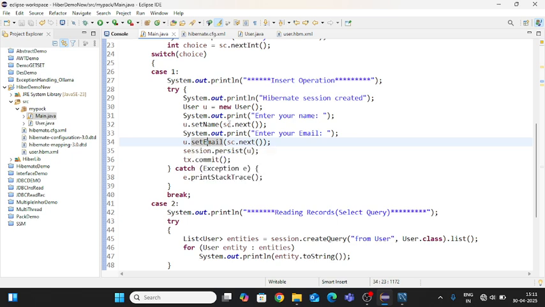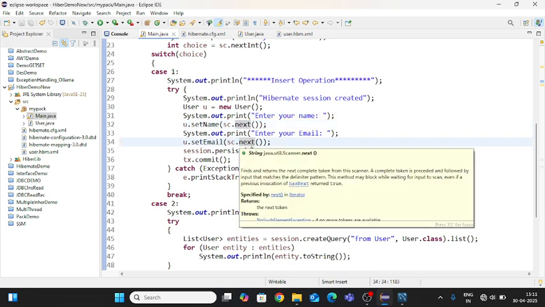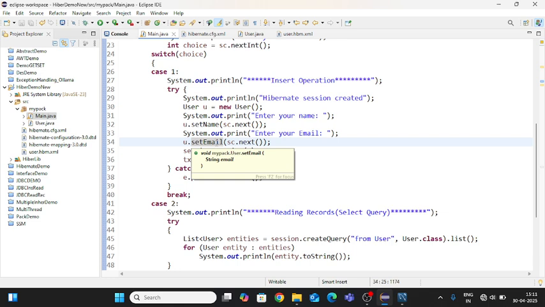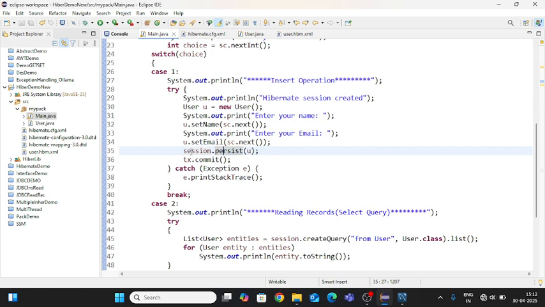So I'm taking the input through sc.next, which will be given to the setName method present in my object class. Likewise, I take the email of the user and it is given to the setEmail method of my user object. After that, these two statements are very important to perform the insert operation. So session.persist(u). Here we supply the object u to the session object, where the transaction will happen on the table.